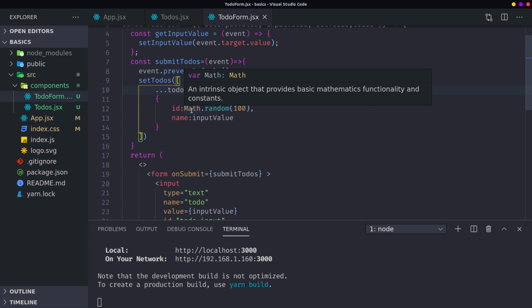Okay, so the next bit is for us to display them onto our page. The first thing I'm going to do is go to my app. Remember what I need to add: the to-dos. I need to pass them as a prop. So I come here and say a prop, to-dos, equals to-dos.